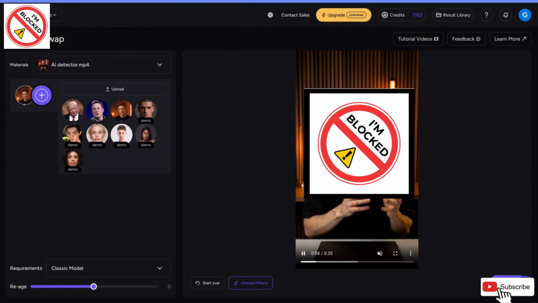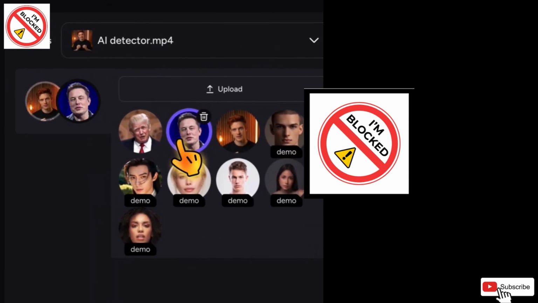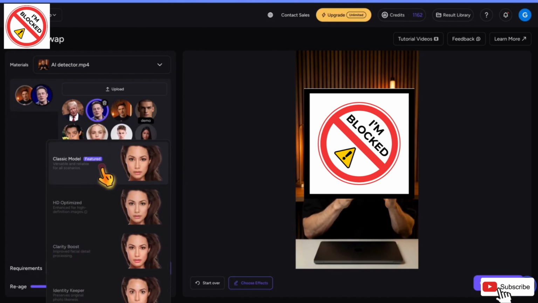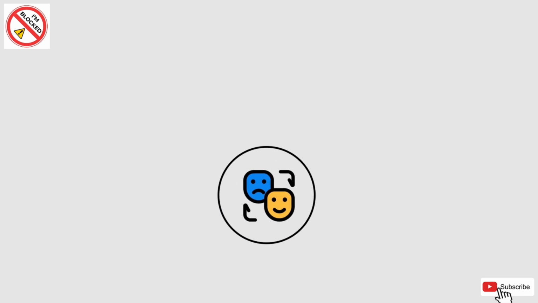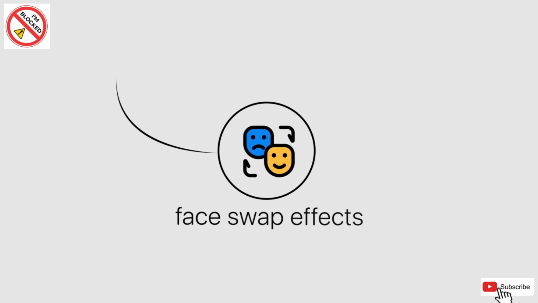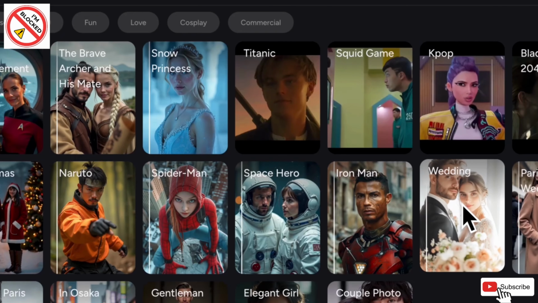Then you need to upload the target face. I'll pick one face from the available options. Keep the classic model selected and then hit generate. While this video is generating, let's try out some face swap effects that you can use just for fun or for making memes. So click on effects, then choose any effect and any scene you like.